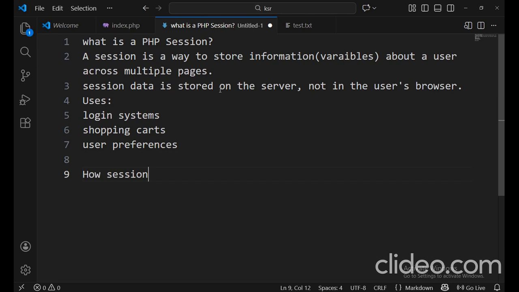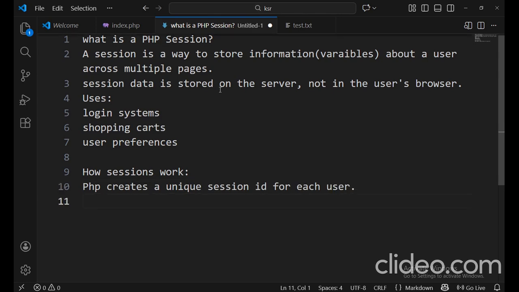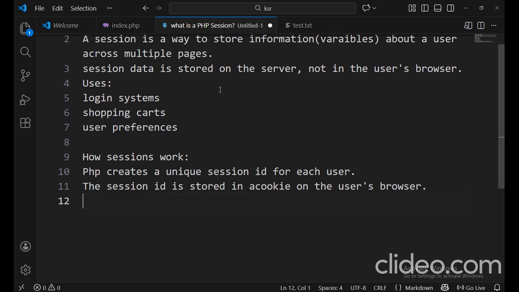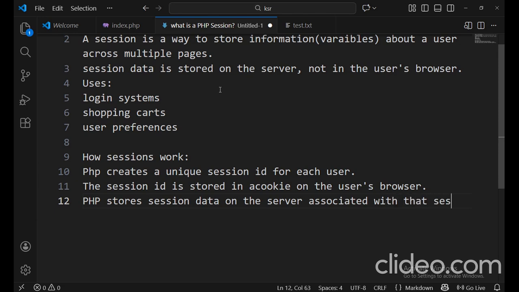How do sessions work? PHP creates a unique session ID for each user, and the session ID is stored in a cookie on the user's browser. And third point, PHP stores session data on the server associated with that session ID.